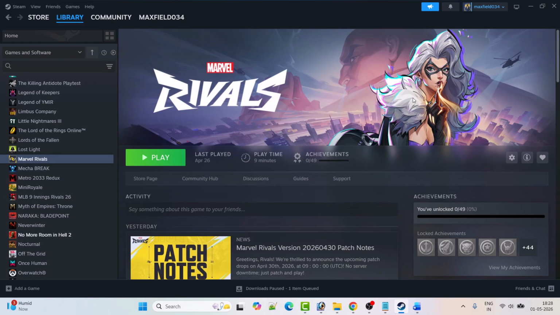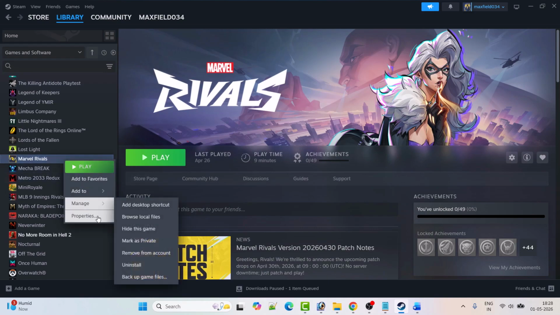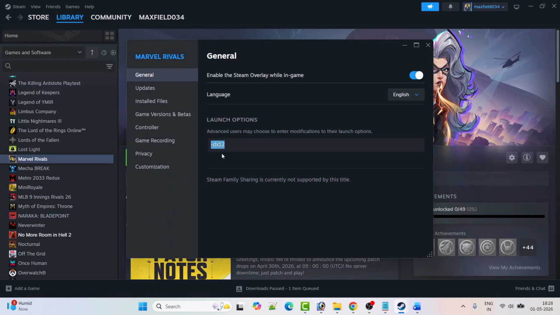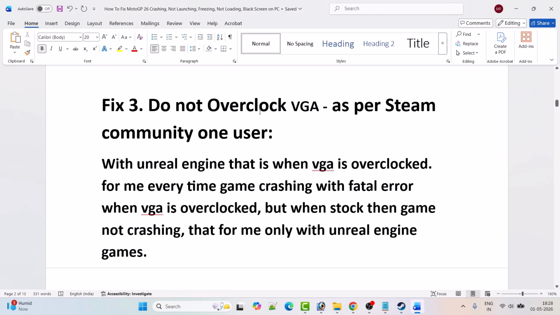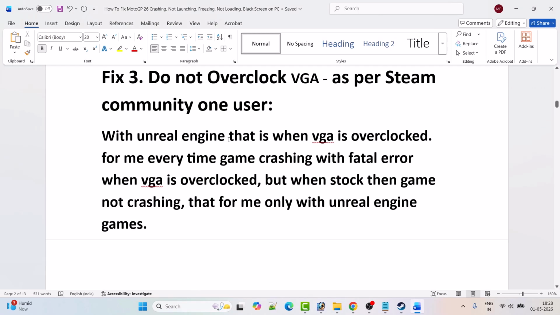If it's still not working, then again go to the MotoGP 26 properties, remove the launch options and then follow other fixes mentioned in this video. Fix 3, do not overclock VGA. As per one Steam Community user, with Unreal Engine, when VGA is overclocked, for me every time the game crashes with a fatal error. But when stock, then the game is not crashing. That for me is only with Unreal Engine games. So do not overclock VGA and then check.